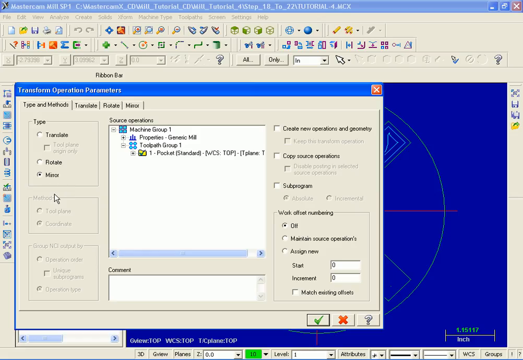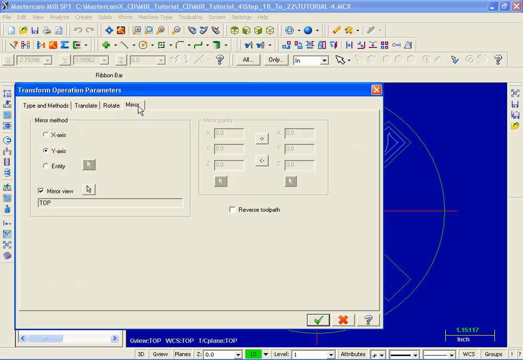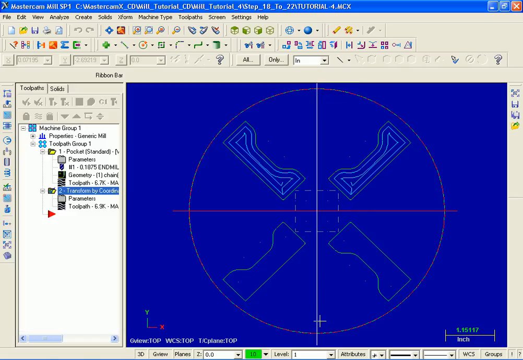Moving over now, I'm going to select the Mirror tab page, and in the Mirror method, as you can see, we have the radio button checked for Y-axis. I'm also going to enable the Reverse Toolpath for the system to cut the second tool pocket in the same machining direction. Everything looks good. Let's pick OK. And it's successfully completed this second pocket. Now for the remaining two.